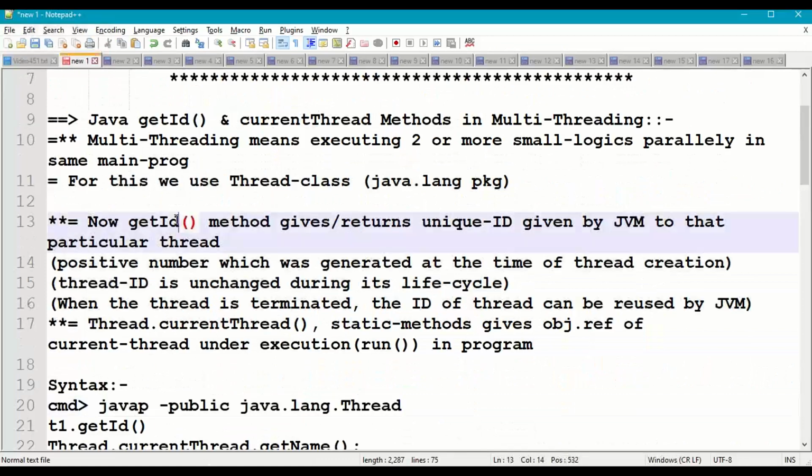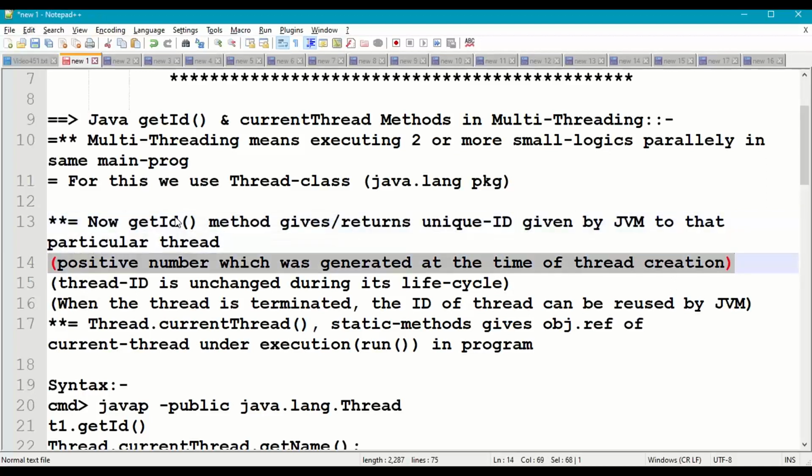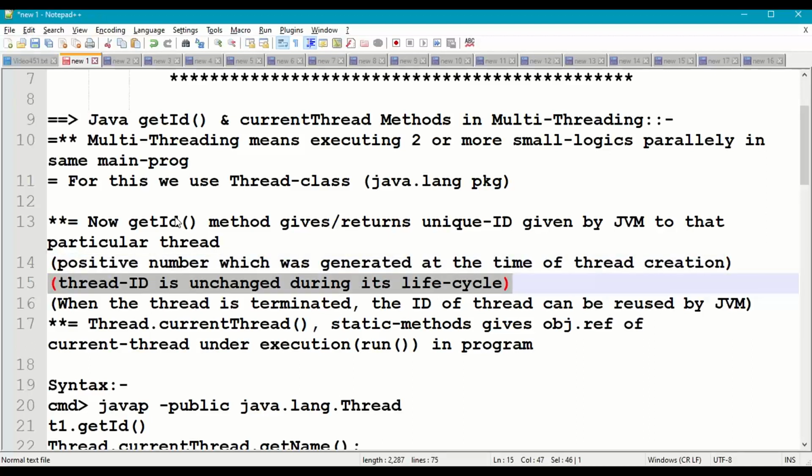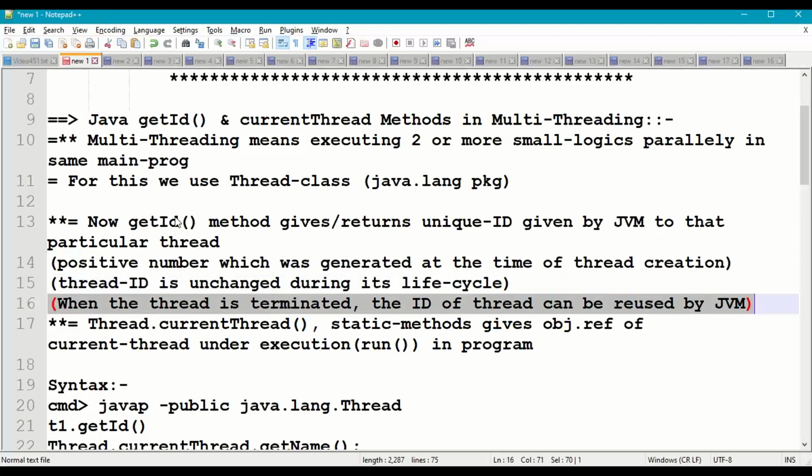So the getId method gives the unique ID which is given by the JVM for a particular thread. This is a positive number generated by the JVM at the time of thread creation. It is used to identify a thread uniquely, and this thread ID does not change for a particular thread through the life cycle of that thread. When the thread is terminated, its ID can be reused by the JVM.